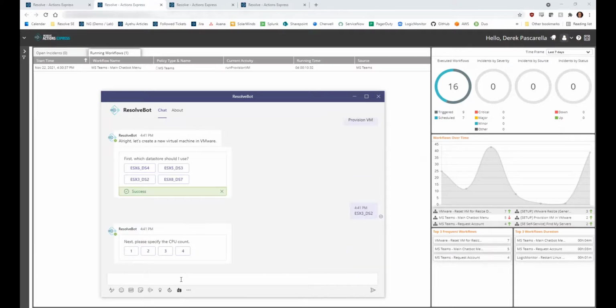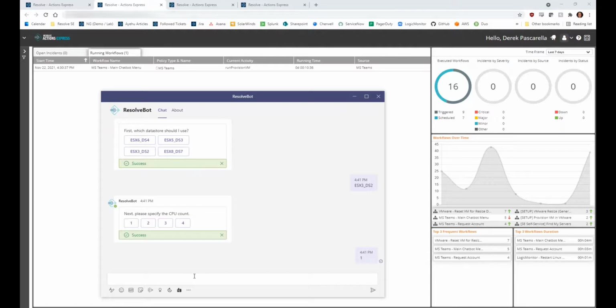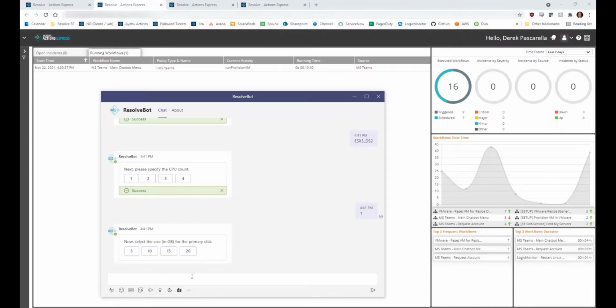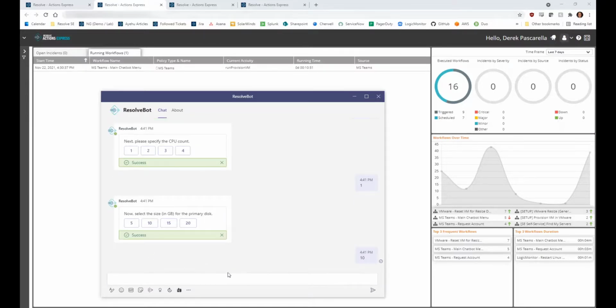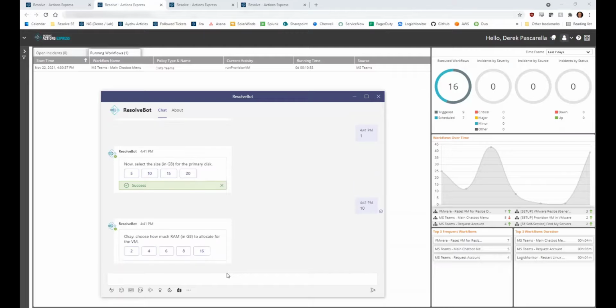Just want to also make mention of the fact that we can also integrate natively with already pre-built content into the other popular virtual infrastructure services out there, things like Azure, AWS, GCP, Hyper-V. So as I continue here, I'm going to choose a 10 gigabyte primary disk. I had selected one CPU for the CPU count previously.